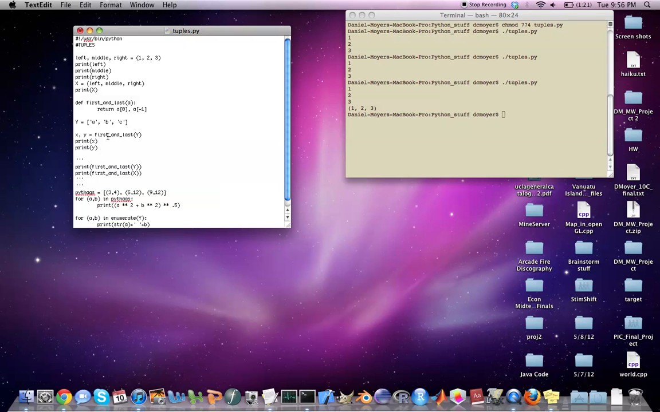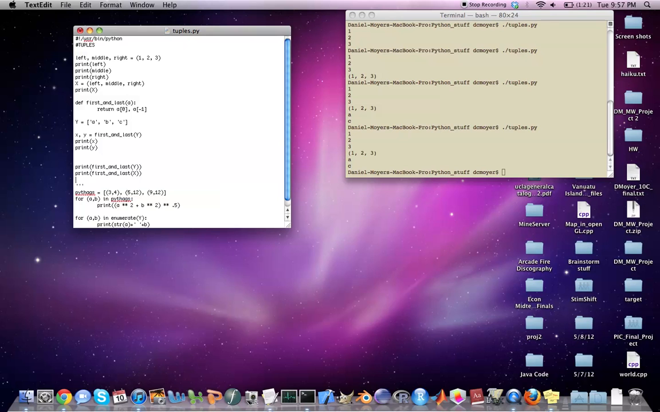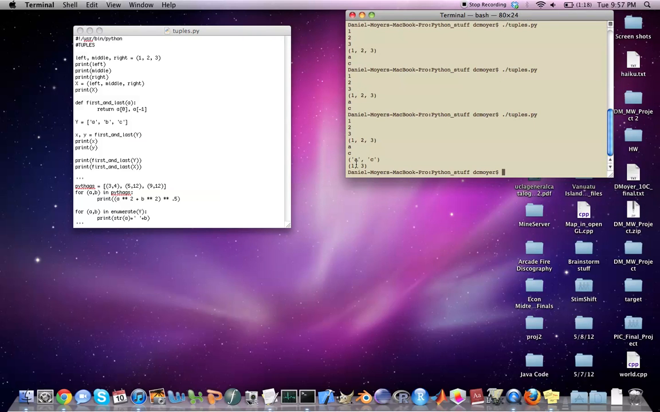So here, we're going to pass our first and last function and put it back into x and y. And capital Y is A, B, C. So what should we get? We should get A and C. Cool, there it is. Or we could just print it directly. We can do that too. Why didn't that work? Oh, we didn't save. Right, saving.